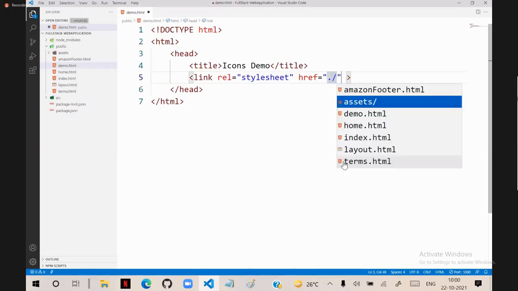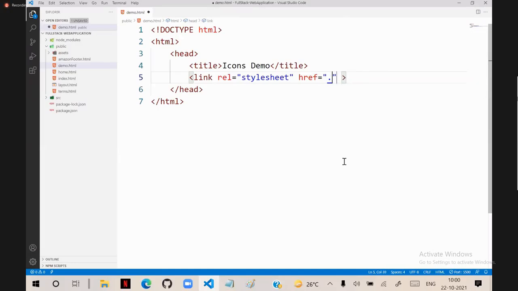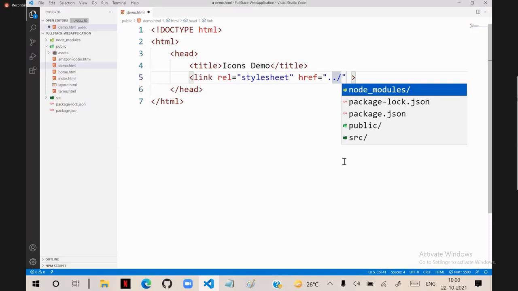To access the assets folder, I can simply use ./ because it is in the same folder. You will get that assets, and inside that assets you can access. But node modules is not in this folder. It is present one level back. Then we have to use ../ Now I can get node modules.